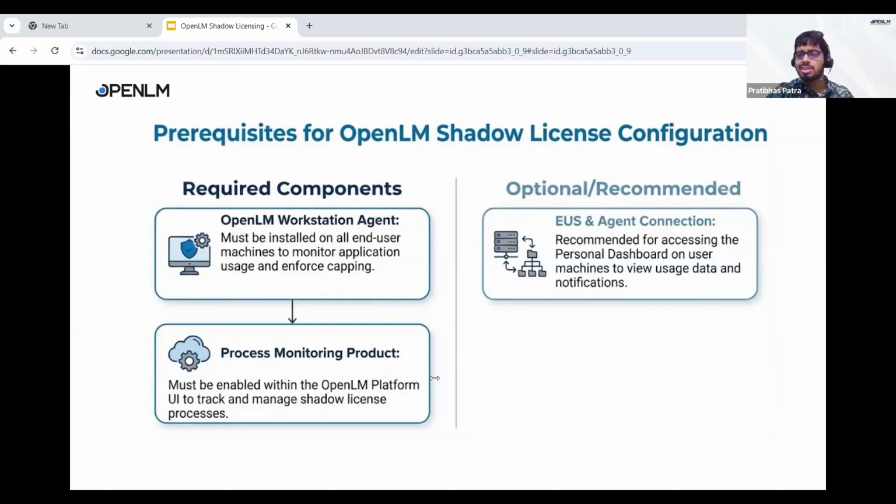So let's put these pieces together like the pieces of a puzzle. Shadow licensing doesn't just observe usage, it brings control, visibility, and accountability to software that was previously invisible. You had no idea what was going on with the software, who is using it in your organization. But now with OpenLM shadow licensing, everything is in place, everything is visible to you.